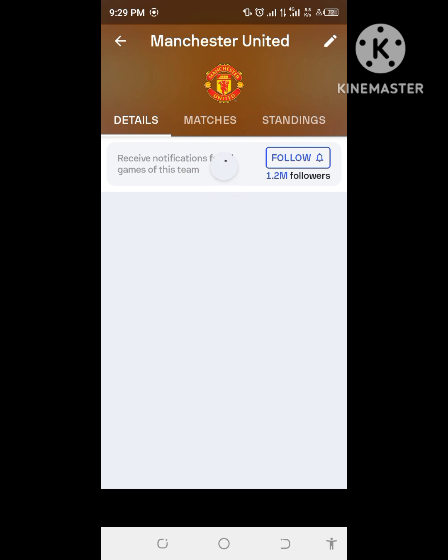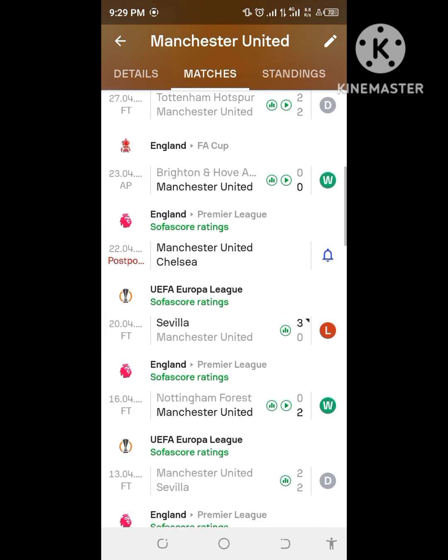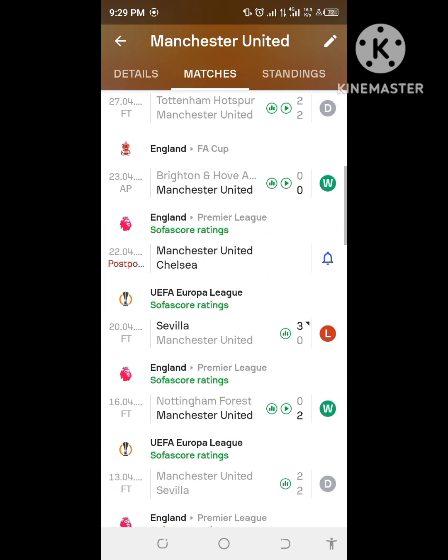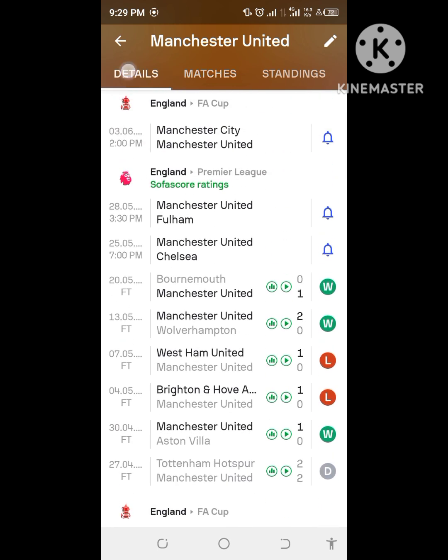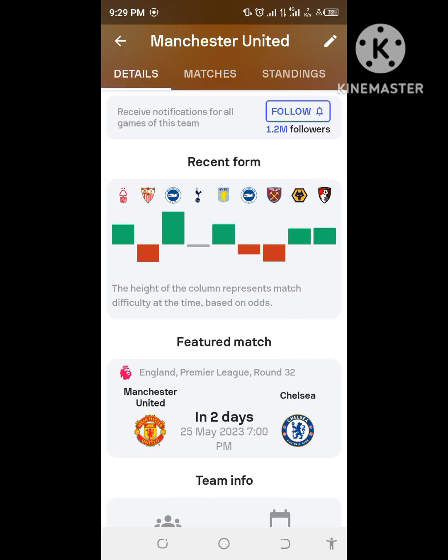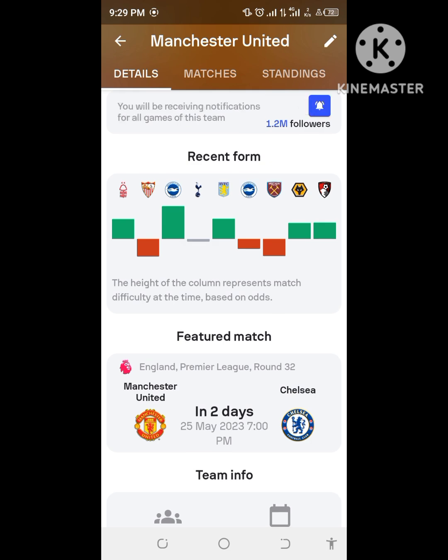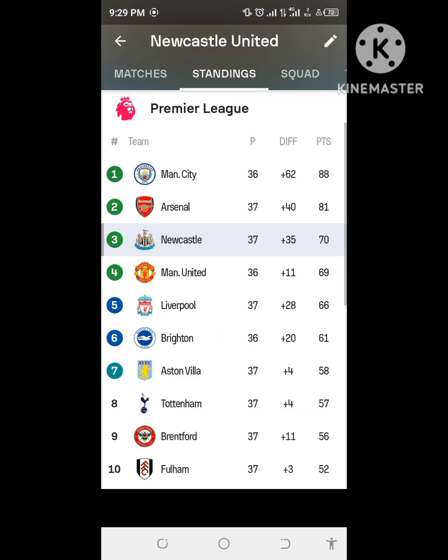Then Man U is also here. If you want Man U too, you check their form, they are also good. So you can add Man U to your favorite team. Then you tap on the follow icon, this one. When you tap it, it will add. Then you have checked Man U.